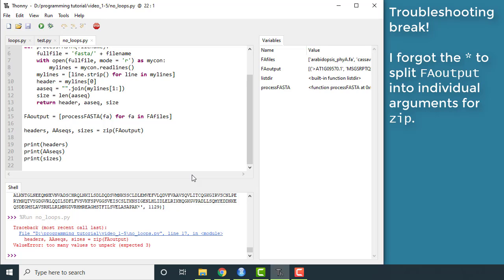Oop. Expected 3. And you know what? One thing I forgot is this asterisk, which is going to unpack that list into separate arguments to give to zip, rather than just one argument. All right, now let's try it.